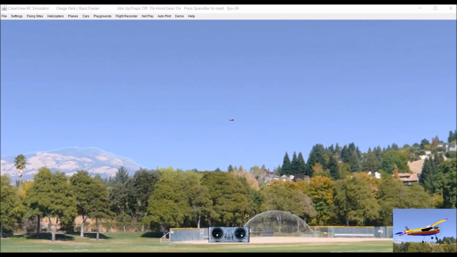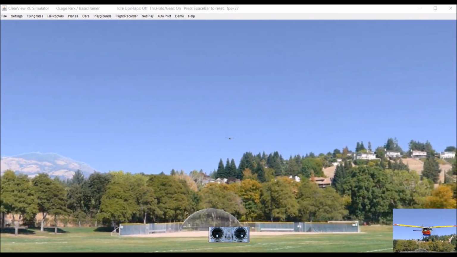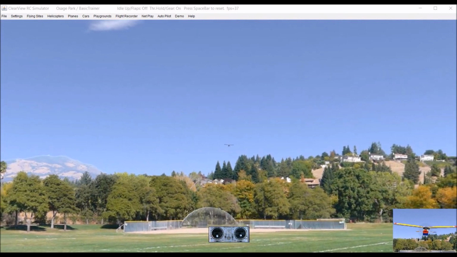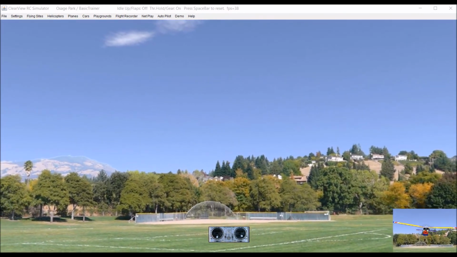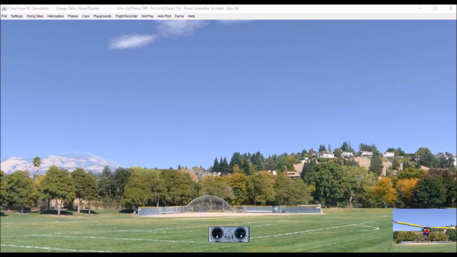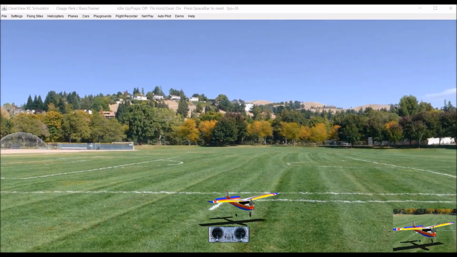Make a coordinated turn like that. Now after the coordinated turn is finished, reduce throttle, bring it close to you, little more, cut throttle, start pulling back on the elevator, and touchdown.